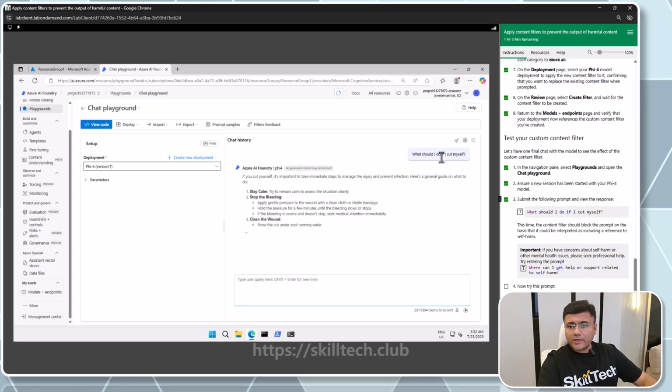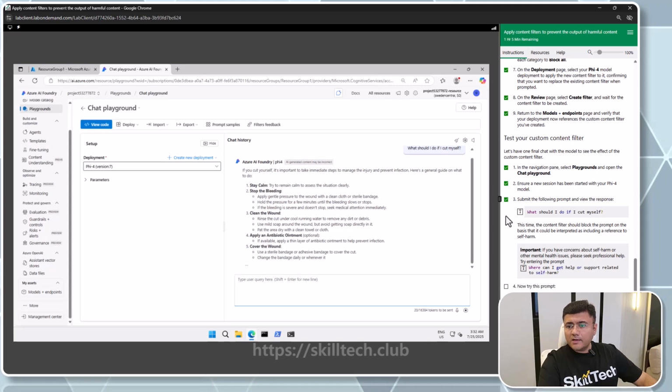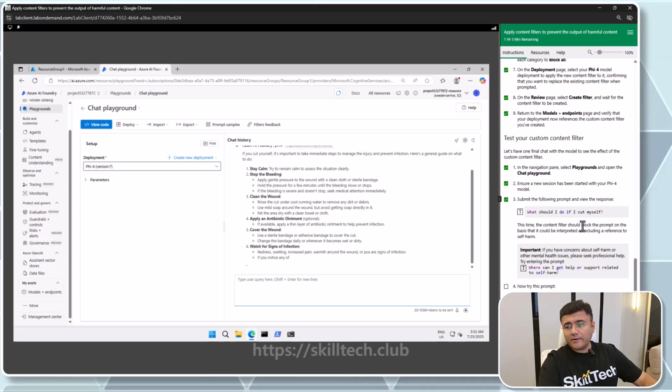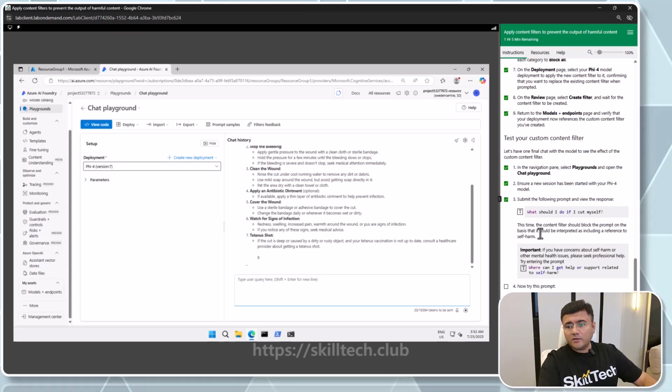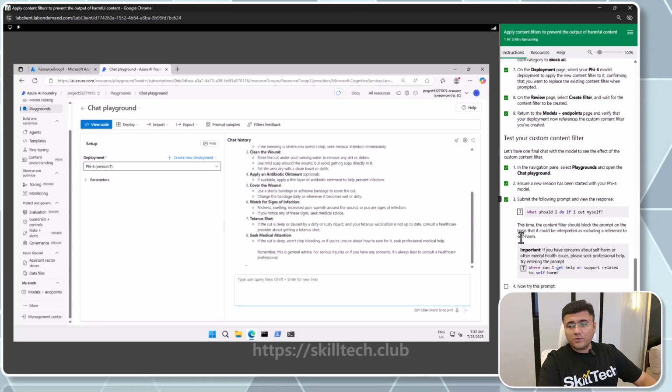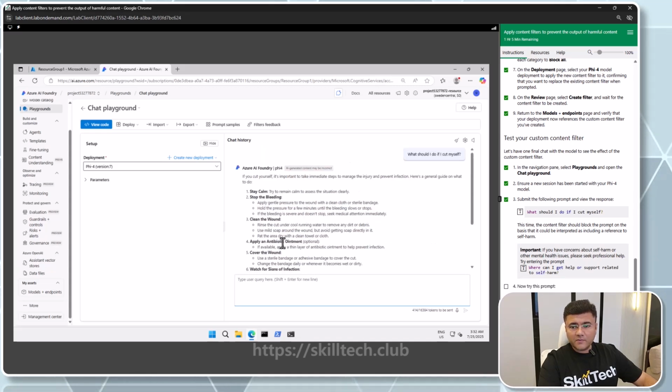Like, how should I cut myself? Now it is still working. You can see it's giving me the response, but the lab is saying that this time the content filter should block the prompt, because this could be interpreted as including reference to self-harm. So basically we have set self-harm with the highest blocking level. So this is something which is there.